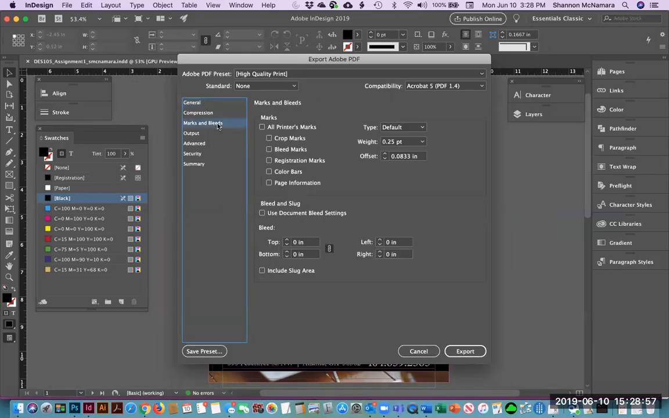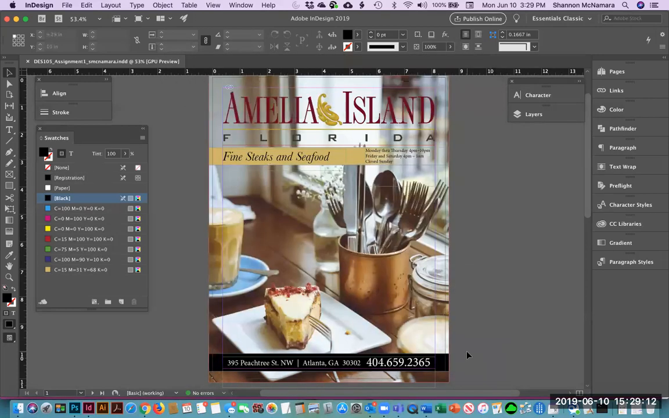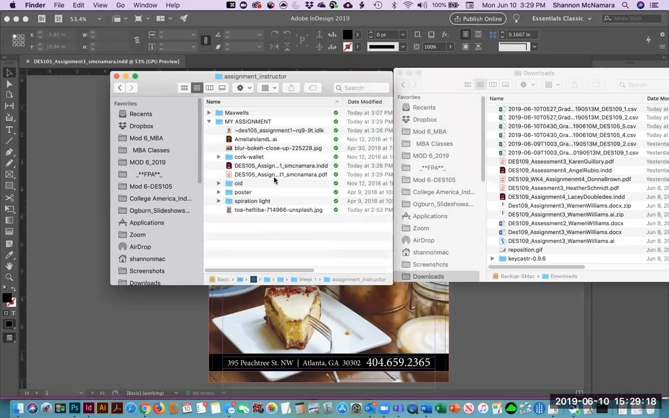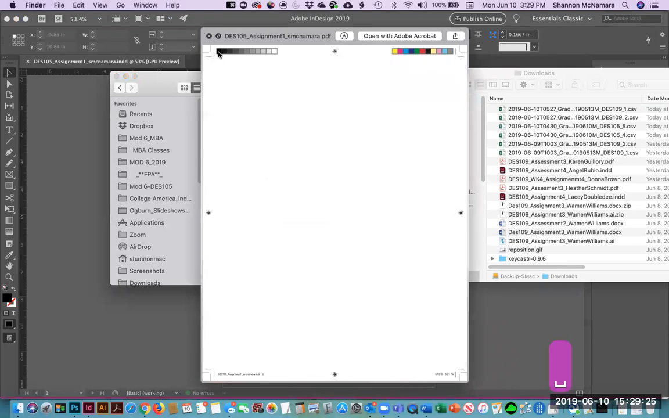Go to Marks and Bleeds, and I want you to click on All Printer Marks, use Document Bleed Settings, and then hit Save Preset and name it Crops and Bleeds. Name it whatever you want, and then click the Export button. And I can show you the difference now in those two. So my one that has my crop and bleed marks. See how it gives me the bar up here with the color bar?